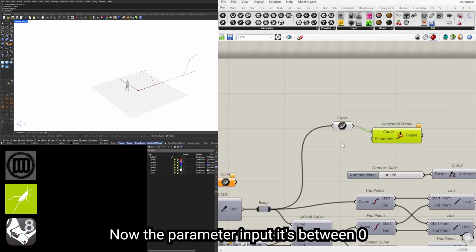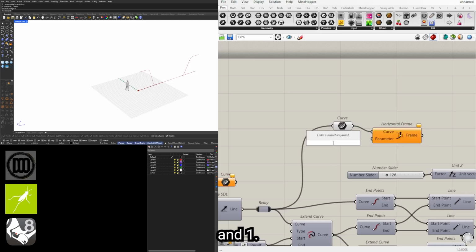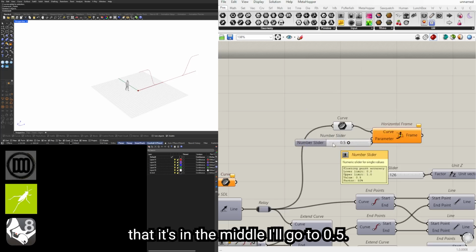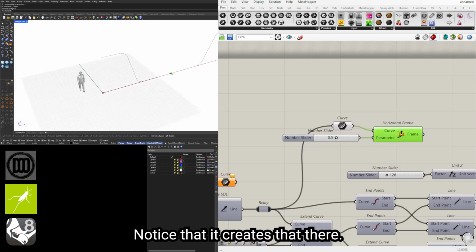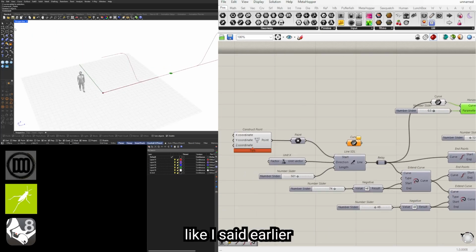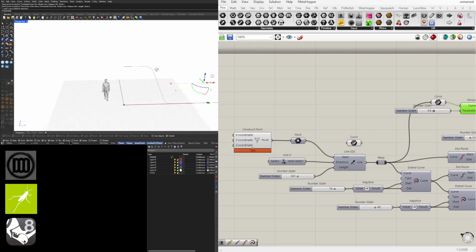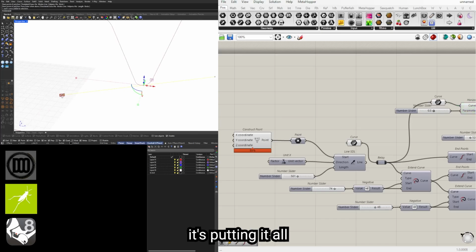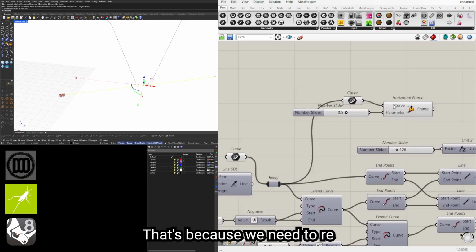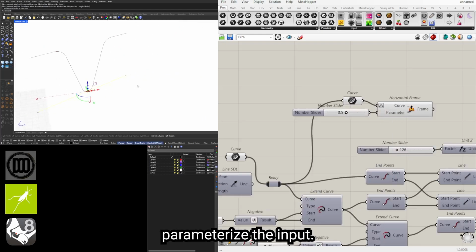Now the parameter input is between 0 and 1. So if I want to make sure that it's in the middle, I'll go to 0.5. So let's plug that in. Notice that it creates that there. And if we change the direction, like I said earlier, to a different one, then it will put it there. Now, notice that on this line segment, it's putting it all the way at the beginning. That's because we need to reparameterize the input.